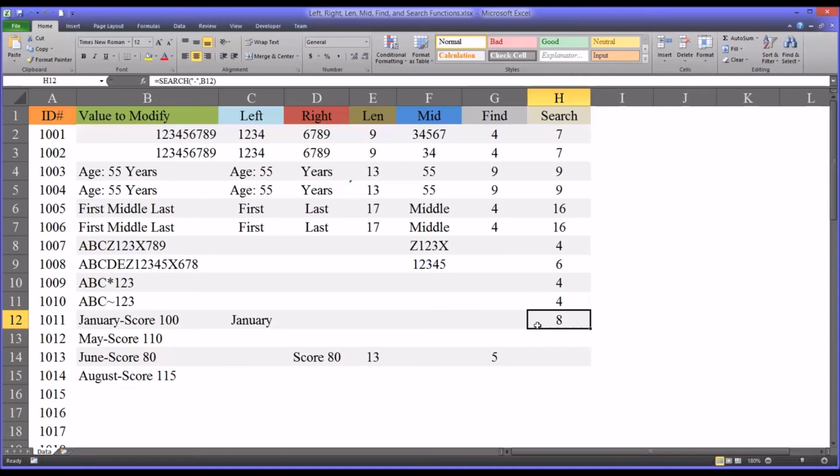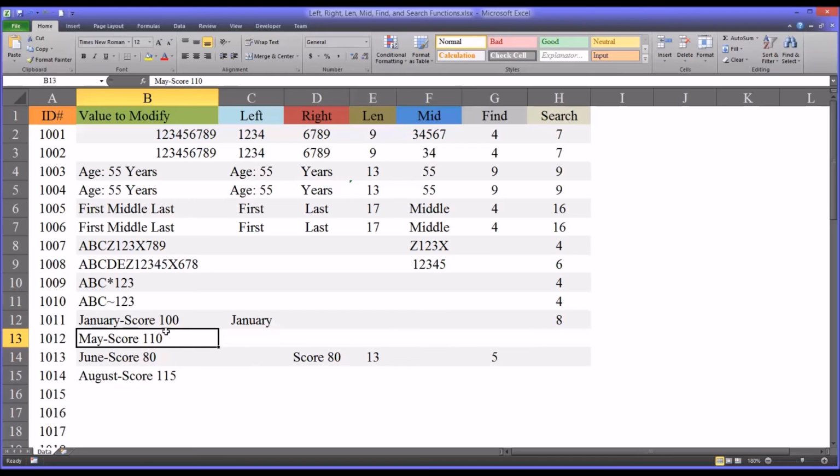So in the next two examples, I want to address a common use of these functions. Say that we're looking at a value like this. We have January and then a hyphen and then score and then the score. And we want to extract just the value before the hyphen. Now in this case it's a month, and of course it could be another month, like in the example I have here, it's May. So we don't know how many characters will necessarily be in the value that precedes the hyphen.